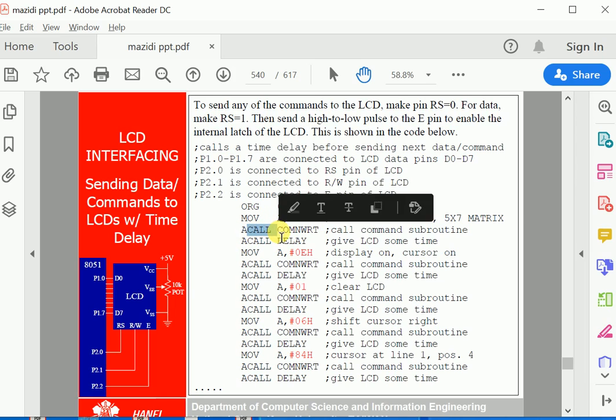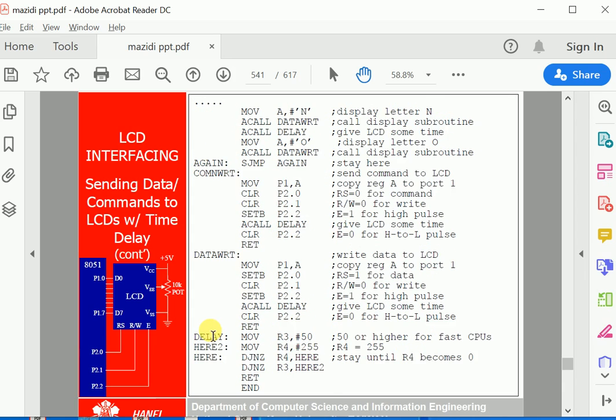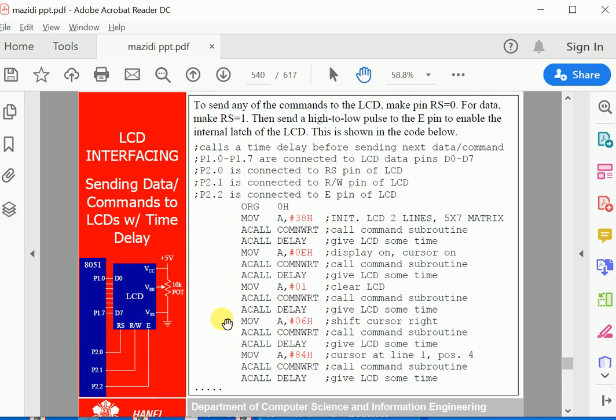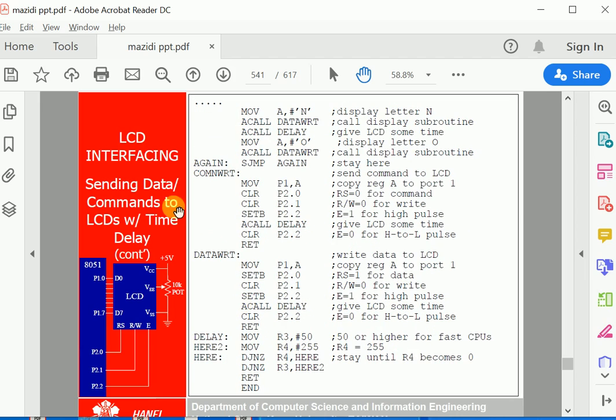a subroutine. I think you all know what a subroutine is. So I am calling a subroutine, command write. What is that subroutine? It is command write. A already contains 38. Now I am calling the subroutine command write. Let's see what that subroutine is. Now your program will jump to that subroutine.